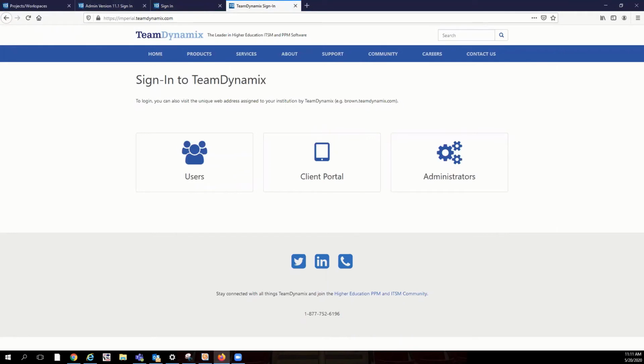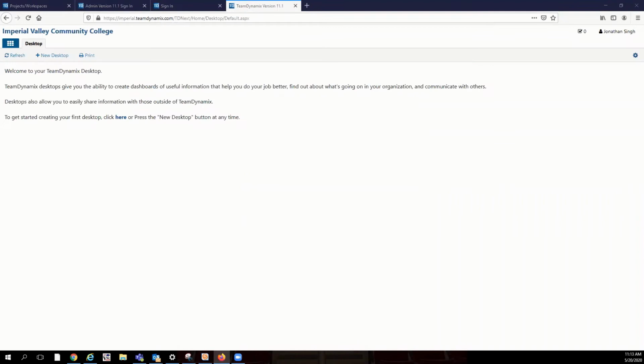Alrighty. So this is a frequent landing page that you'll land on. And again, the users area takes you to TD Next, client portal to TD client, administrators to TD admin. So let's click on users to start. Alrighty, so what we're looking at here is the TD Next interface, right? It's more of a utilitarian interface for users, right? Again, think of this as day-to-day users that are going to be in the tool.